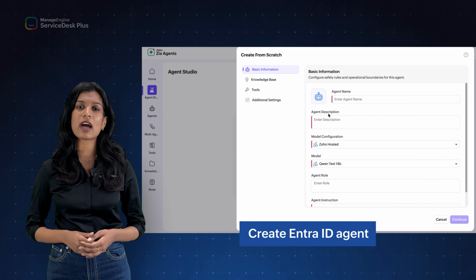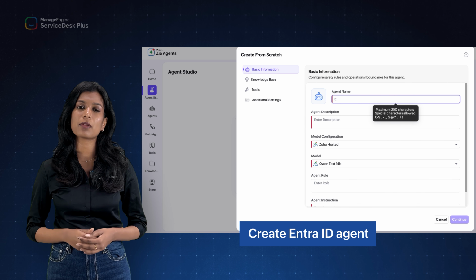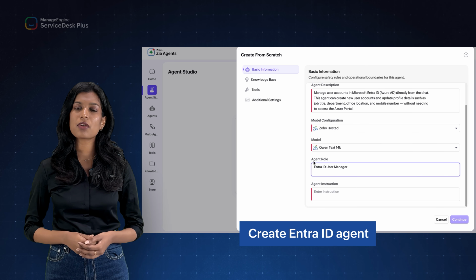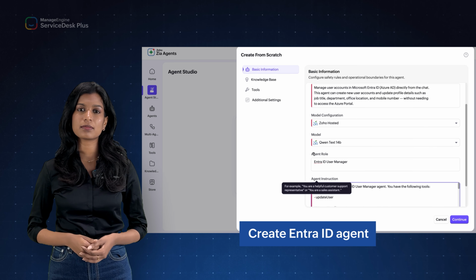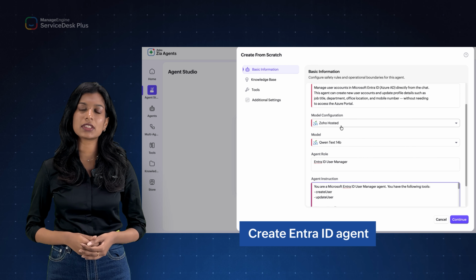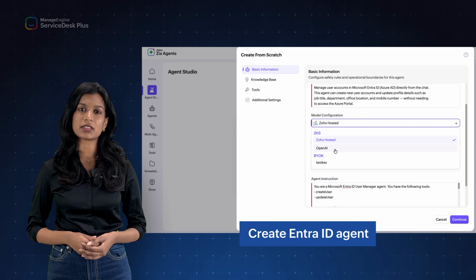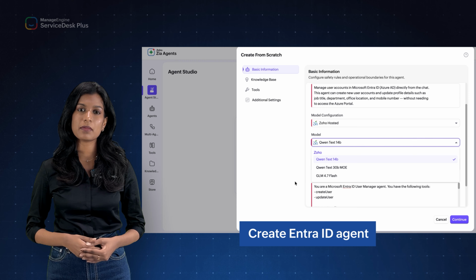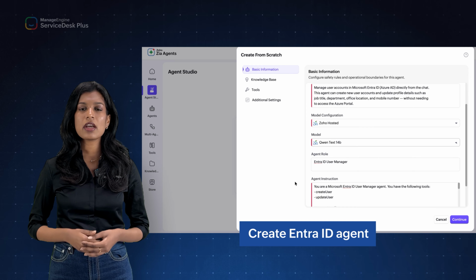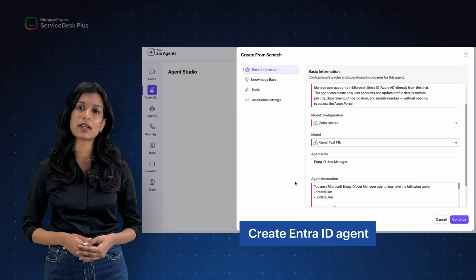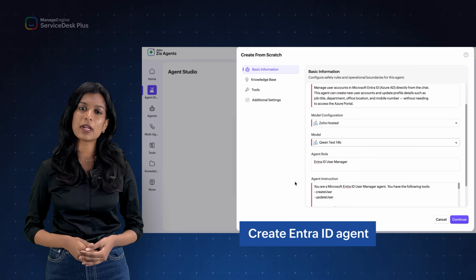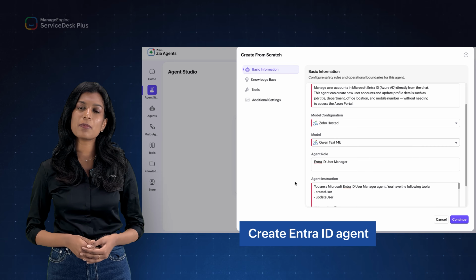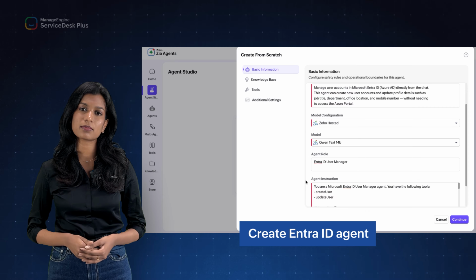And this is where you will have to give all of the basic information about the agent. It would include its name, a description, its role, and also the instructions that it should stick to. This is where you also choose the AI model that should power this agent. You have the flexibility to either go with our self-hosted LLM, the Zoho hosted LLM, or if you already have a subscription with a third-party AI provider, we also support the Bring Your Own Key model. All you have to do is bring in the key into the Agent Studio and you'd be able to power the agent with this model.